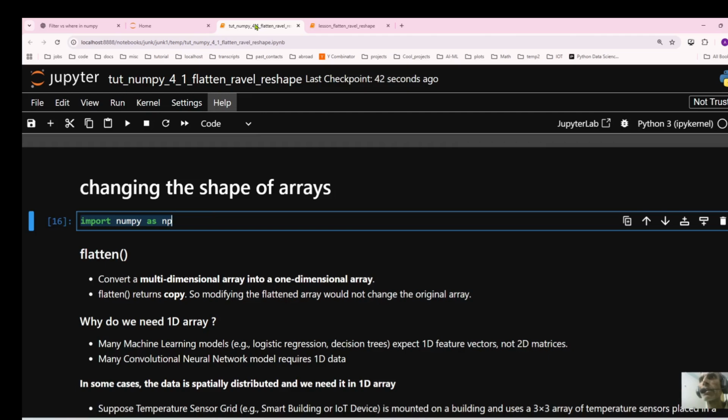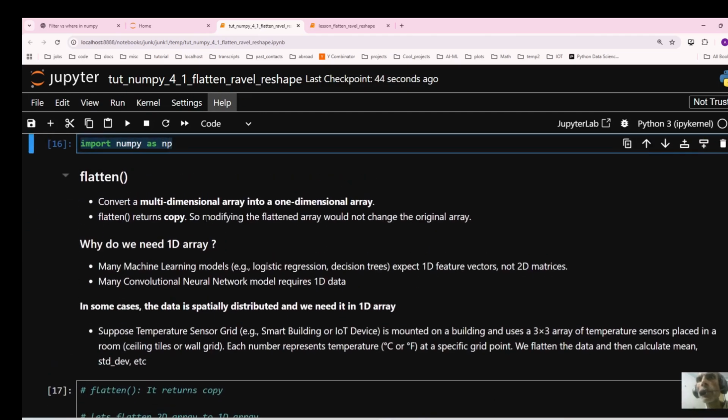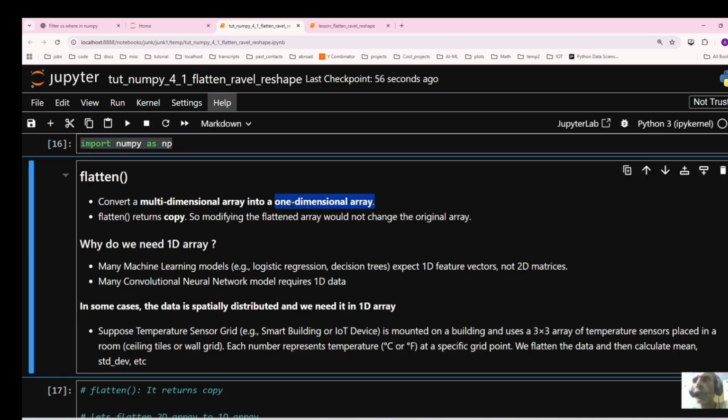Now, first we're going to try to understand flatten. Flatten is an inbuilt method, and it converts a multi-dimensional array into a one-dimensional array. This is important: your final array is going to end up as a one-dimensional array. It returns a copy, so if you modify the flattened array, it is not going to change the original array. That's a good thing.